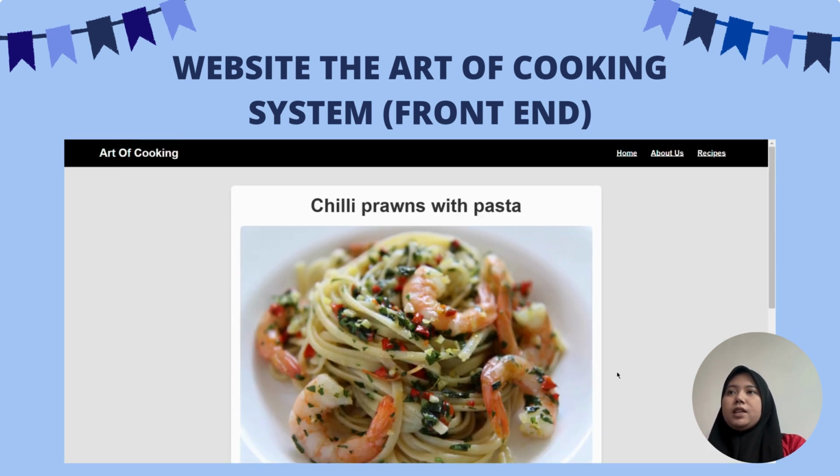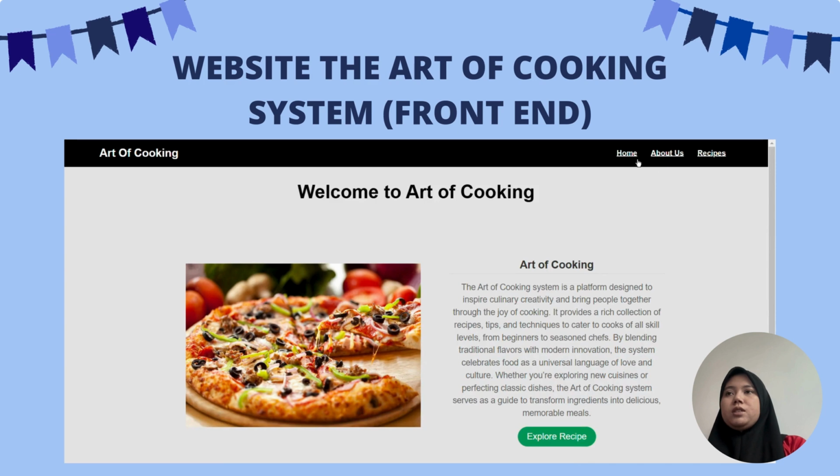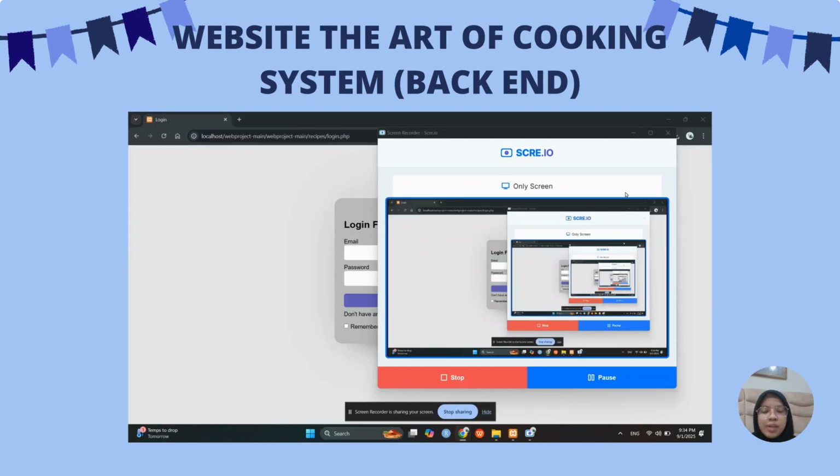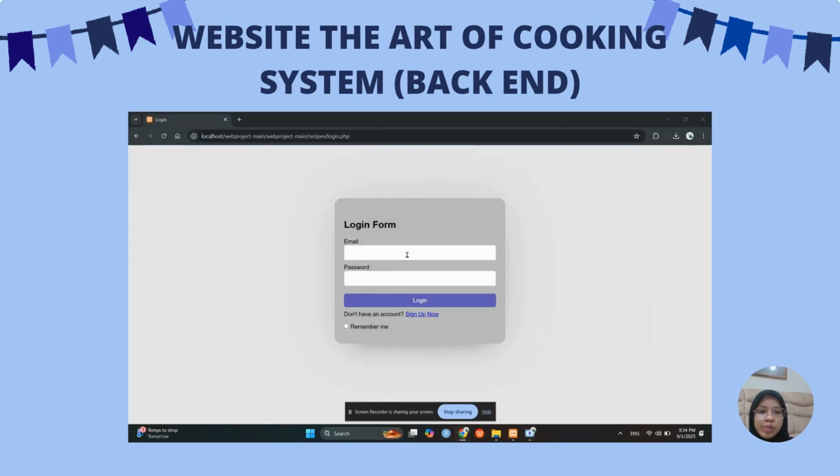Assalamualaikum, my name is Aida Madhya binti Ali. Metric number DI22014. And now I want to log in as admin and password.